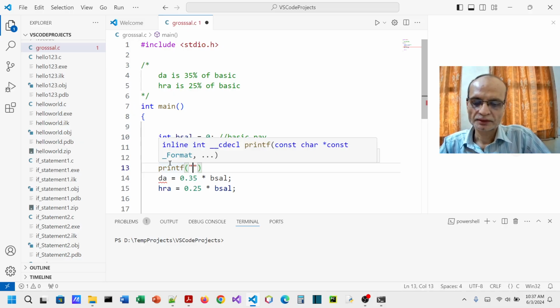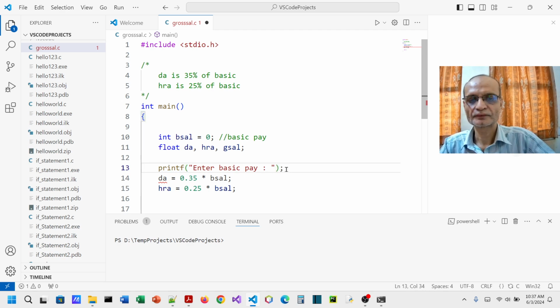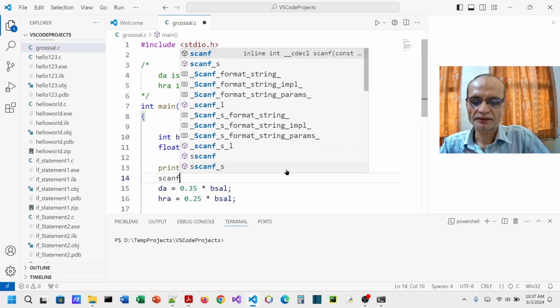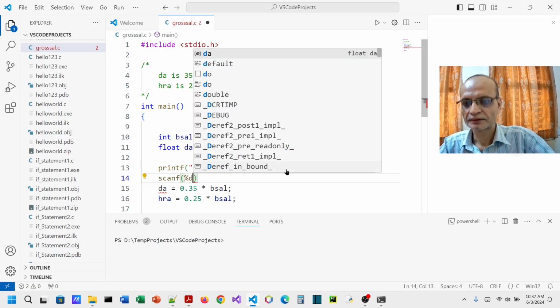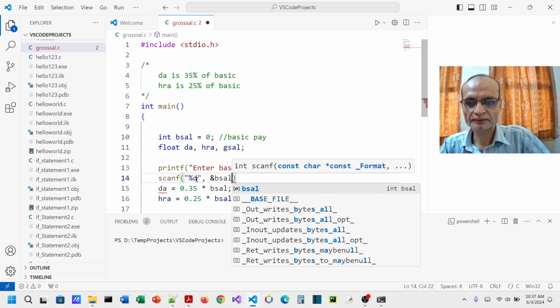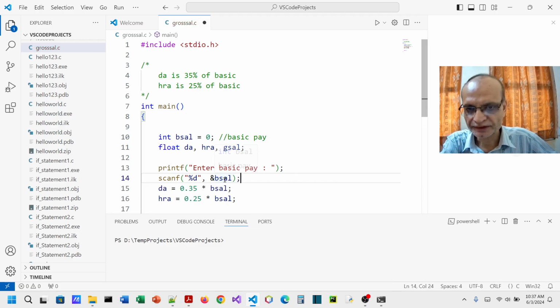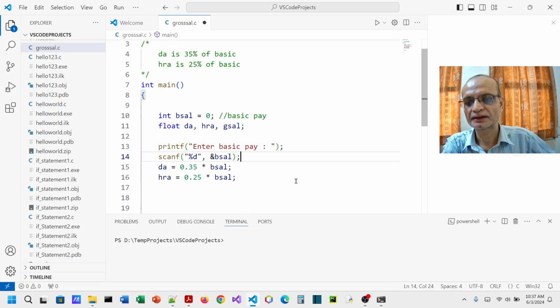So we will ask the user to enter basic pay, and then obviously we will need to get that input by doing scanf, and then we will just use bsal. Now I got the basic salary, and I got the DA and HRA computation which I already wrote.